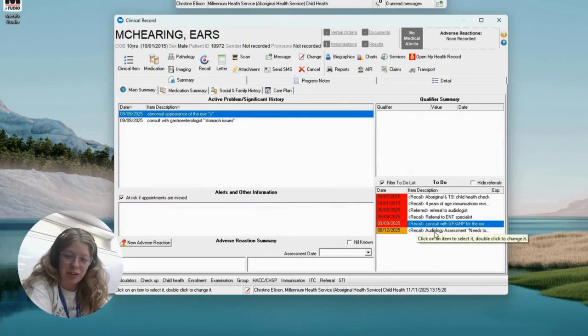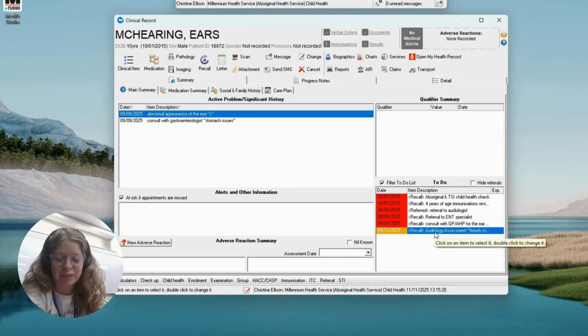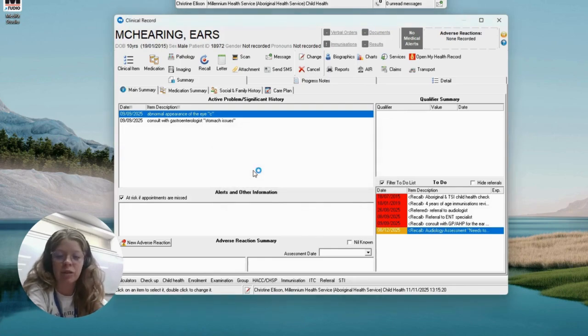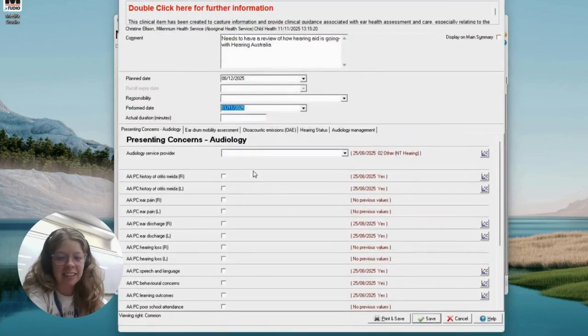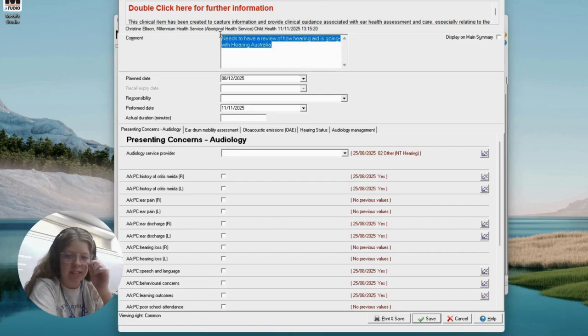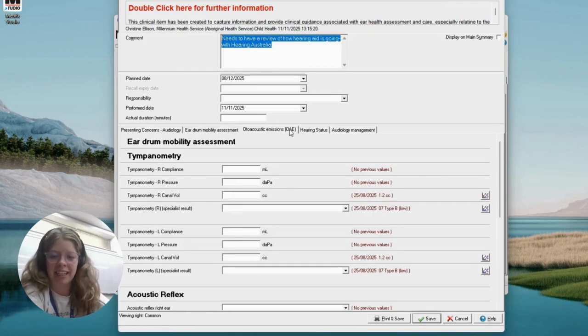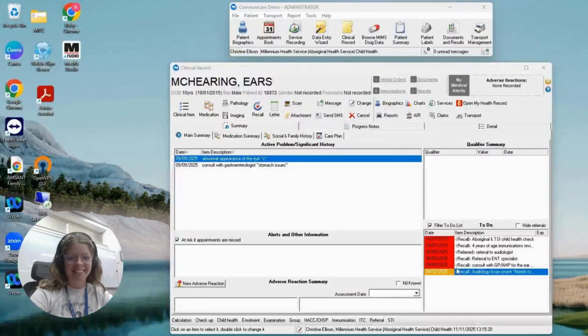That being said, I'm going to show you how to service an audiology assessment clinical item recall. So same as with the referral, you just double click it and then tick the box that says complete it, and it'll automatically open up into the clinical item. So it'll have the reason that the recall was added in the top comment box here. So it might say, review in 3 months to see if middle ear effusion's persisting, or check in on a hearing aid, or whatever. You can just put your data in directly here and then click save.